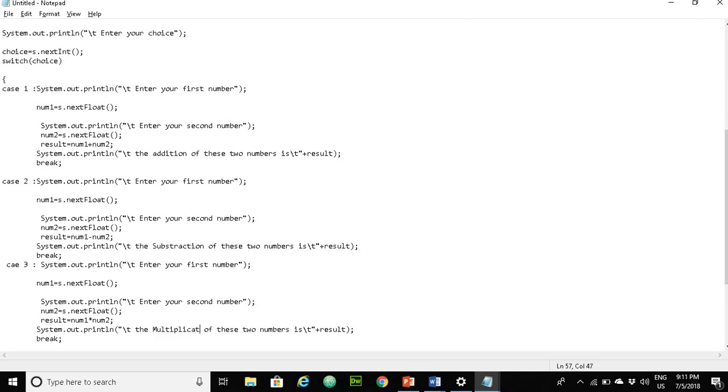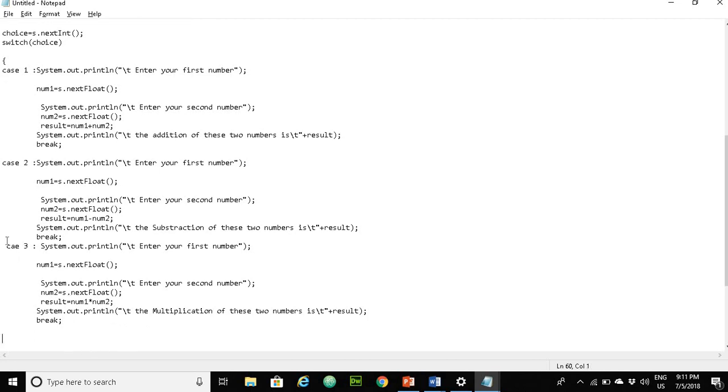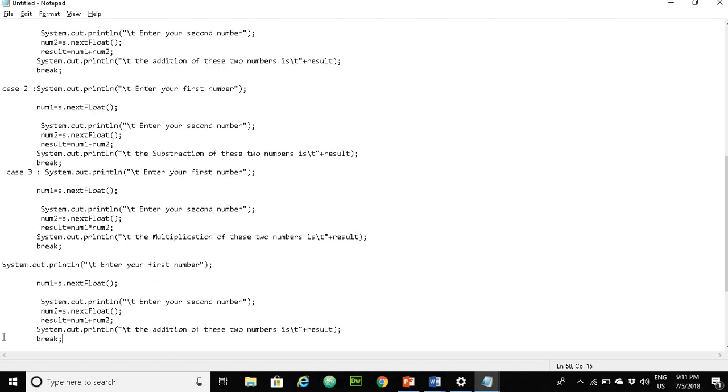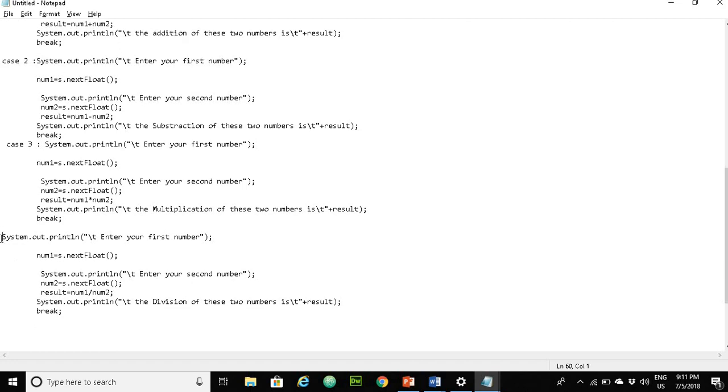And the last one, I have to correct here. My last case will be division. So I will put division over here and say the division of these two numbers. Sorry, I have to correct something here. This is case 4.